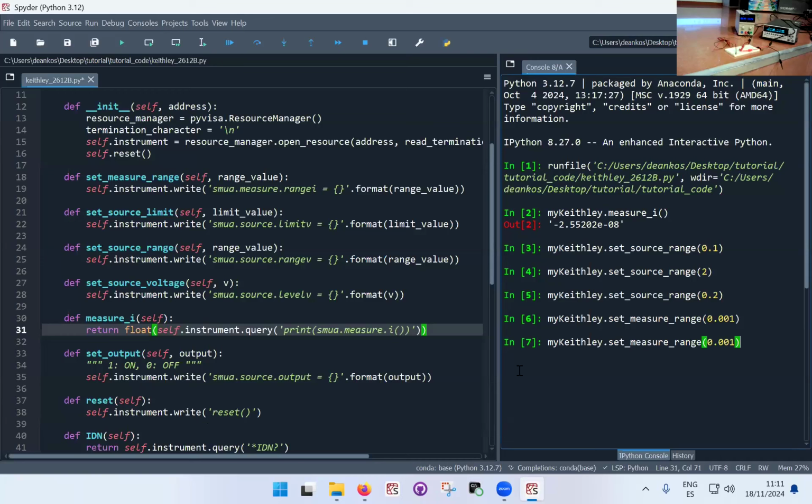And we can quickly test set source limit. This is not going to be visible, you can't really see it because it's a limit, set source limit. Actually, this should be a current limit because we want to limit the amount of current that we deliver to the photoresistor. So I'm not going to test this because right now I just changed it.